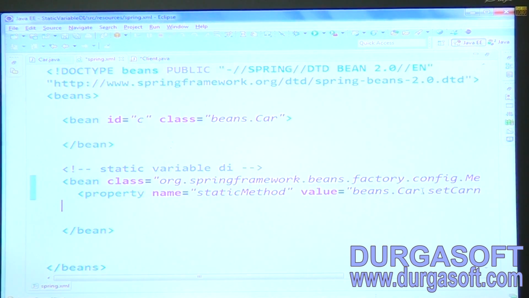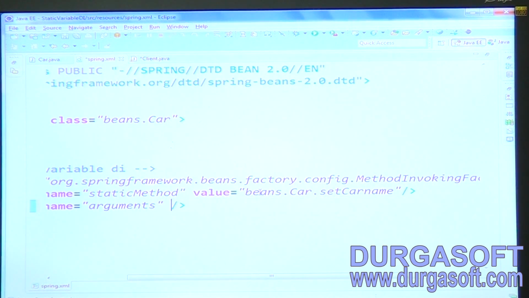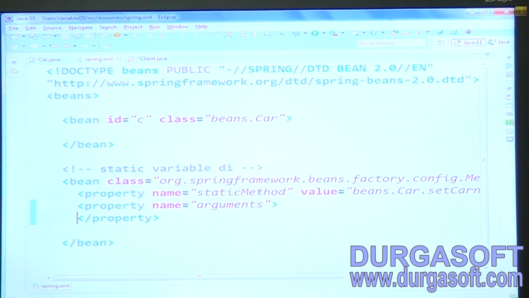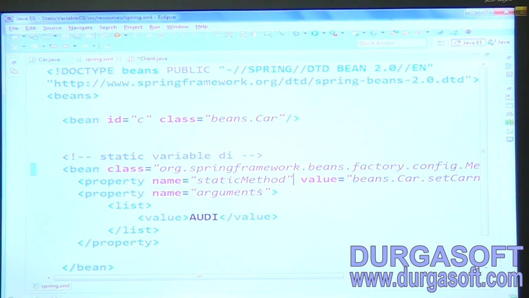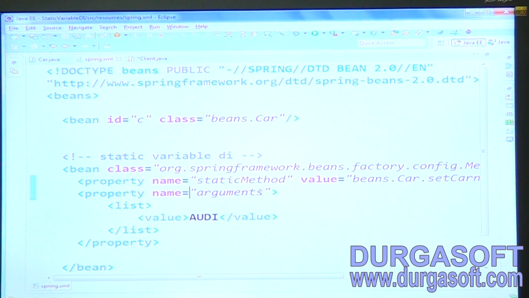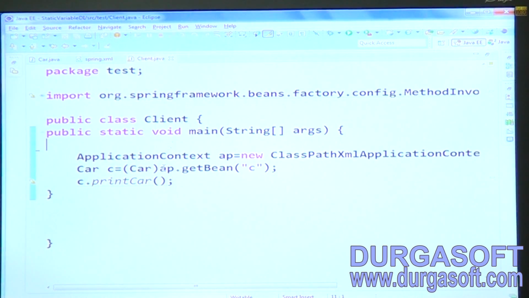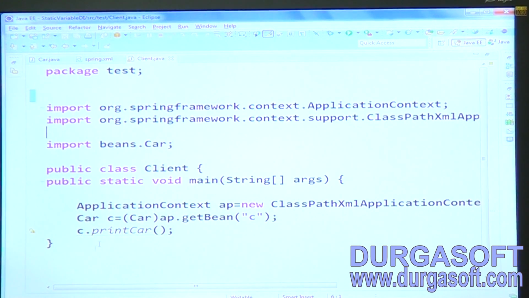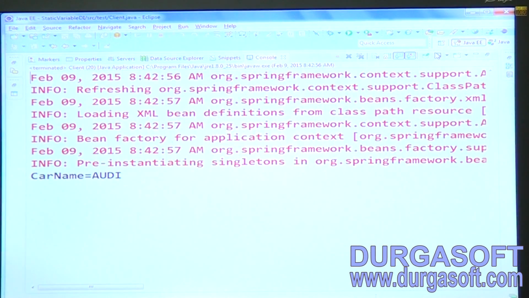Into this method you need to pass a value by using arguments. By using these arguments you need to pass values, but you can't pass a value directly because it's an array type. So array type values we pass in between property and property by using list and value. That's it. So into which static method will this method invoking factory bean pass the value? Into this beans car class set car name method, it will pass one value, RD. Then by using this reference you can get the car class object and call that method. Now run this. Car name injecting. So in this way you can do static variable dependency injection.